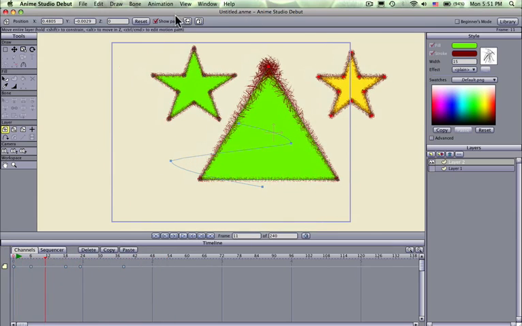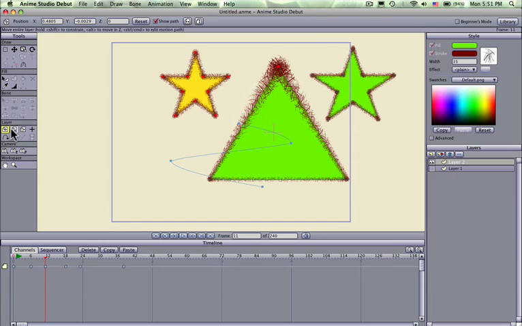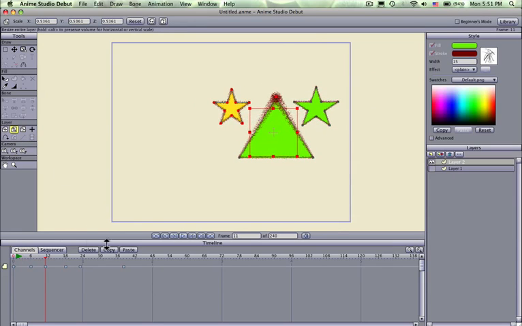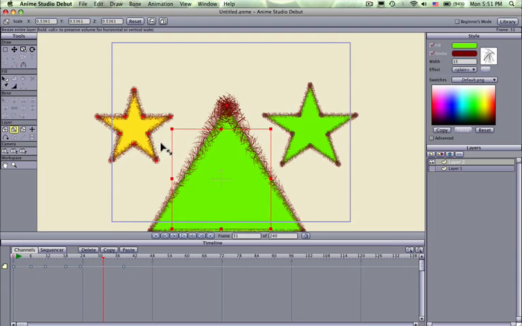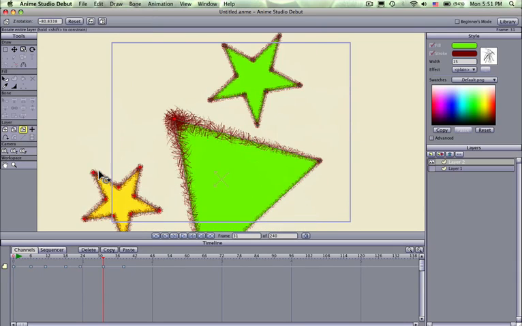Also, we have a flip horizontally and a flip vertically option as well, and we have a scale layer option that allows me to quickly resize my shapes that are part of that layer. Again, this can be animated as well. And we also have a rotate layer function.